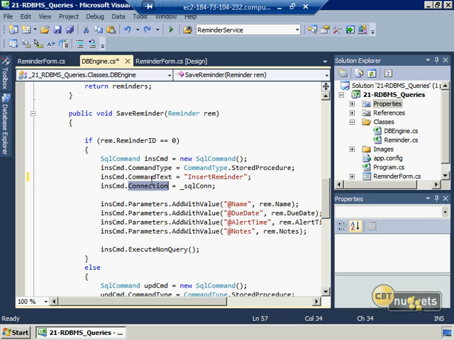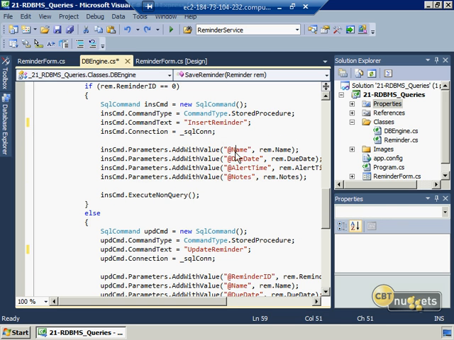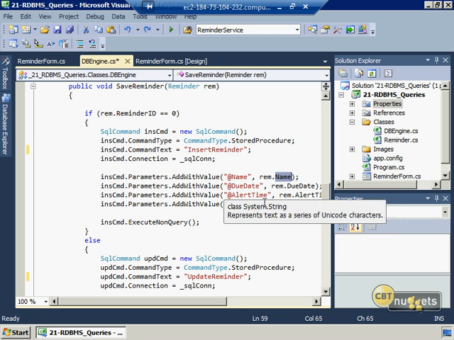And again, we have to tie the connection property of our SQL command equal to our connection that is at the top of this class, that we create when the class is instantiated here. And then we just add parameters. So parameters.add with value, name of the parameter, parameter value. You just got to make sure your names match up or you'll get errors here.